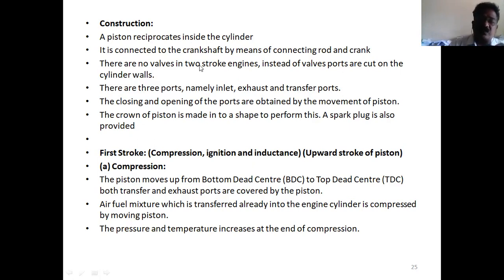Whereas in the four-stroke engine, valves have to be operated. The valve is utilized to suck the air-fuel mixture inside the cylinder, and the burned gas exits through the exhaust valve.